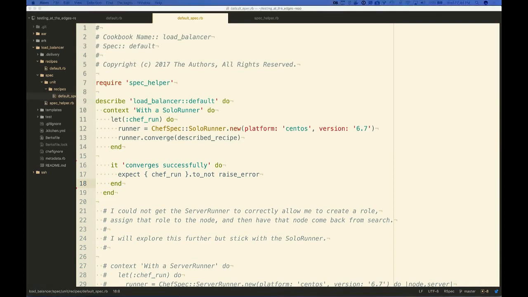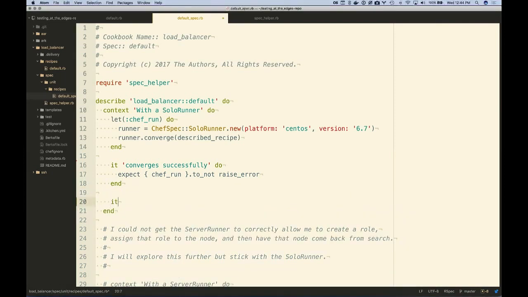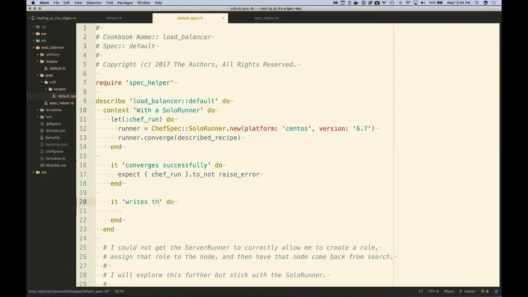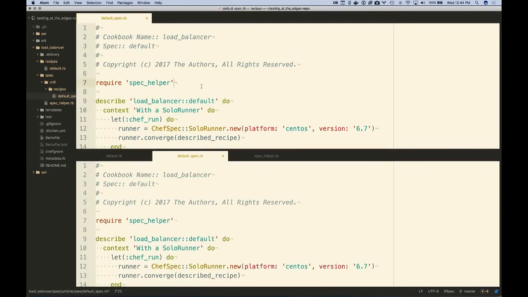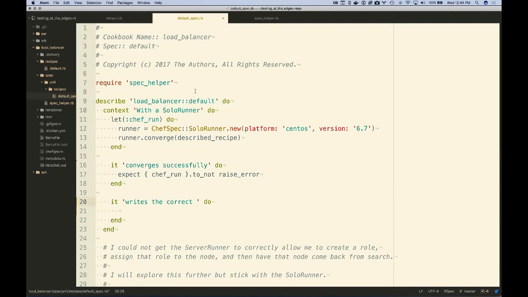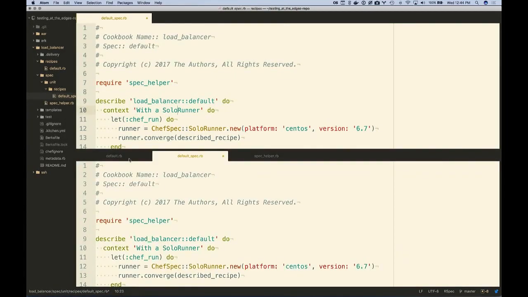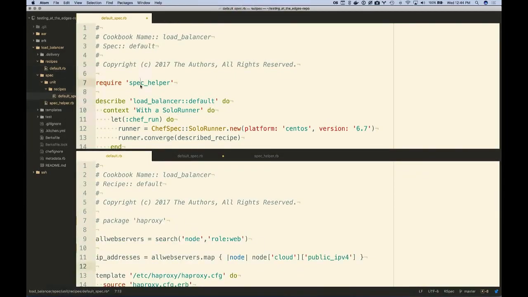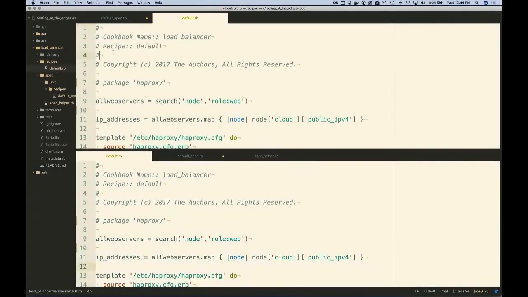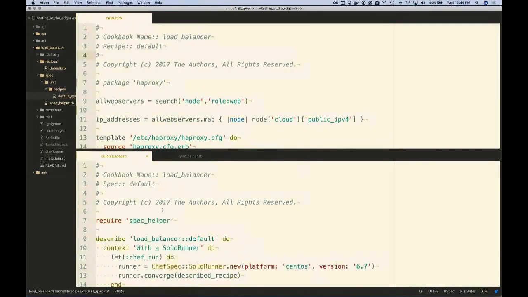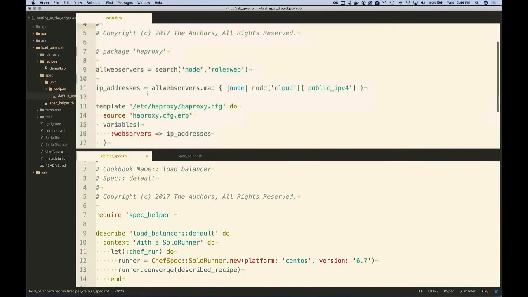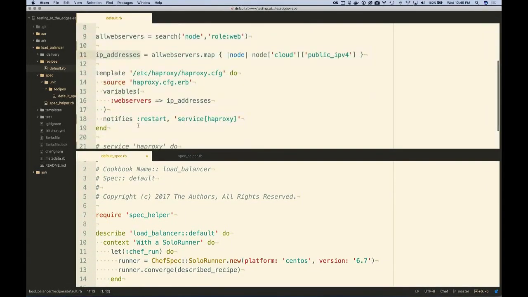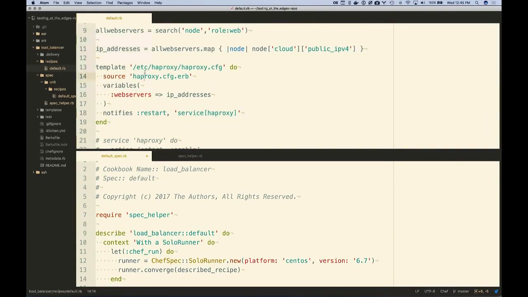Okay, so here we are in the load balancer cookbook. I am going to solve this problem by first setting up that it writes out the correct template. So I'm going to say it writes the correct template. I'll split the screen again: here I've got the spec, and inside of the default recipe, I like to keep the recipe up top and put the spec down below. Inside the recipe here, I'm converting all these IP addresses, and then all these IP addresses are being sent to this template.